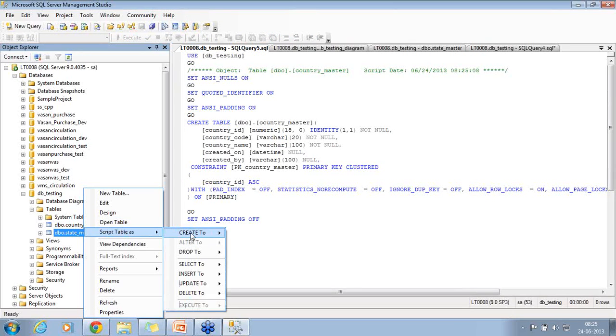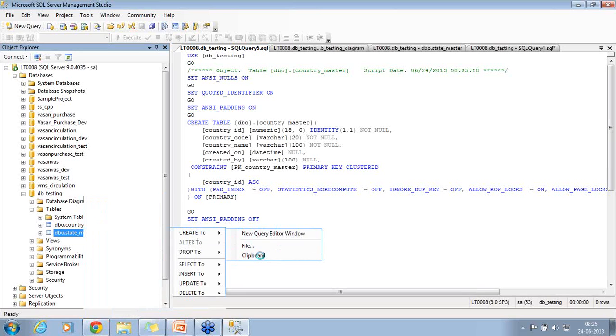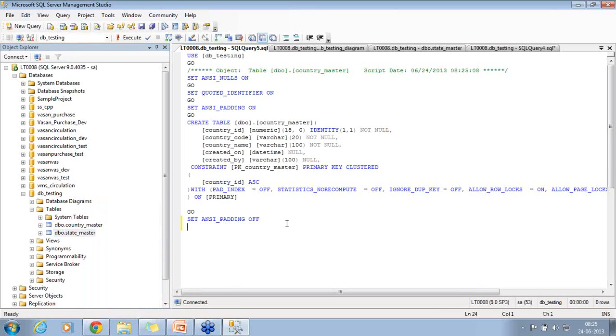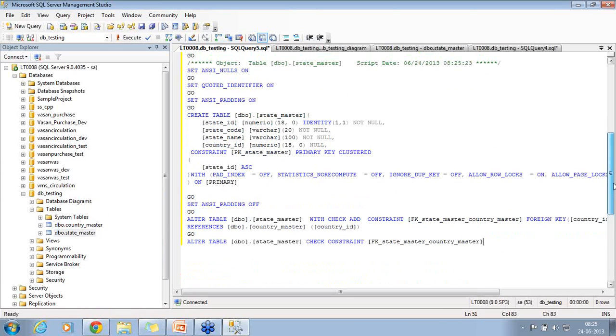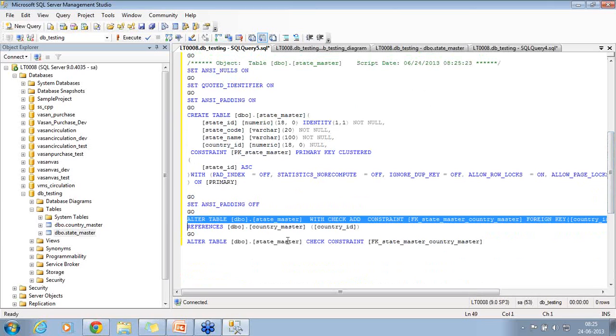I put it into the same table. So I go to the clipboard. I paste it onto the same place. Now you can see the state table, how the code looks like. You can see there is one called alter table. This alter table is creating the foreign key constraint.